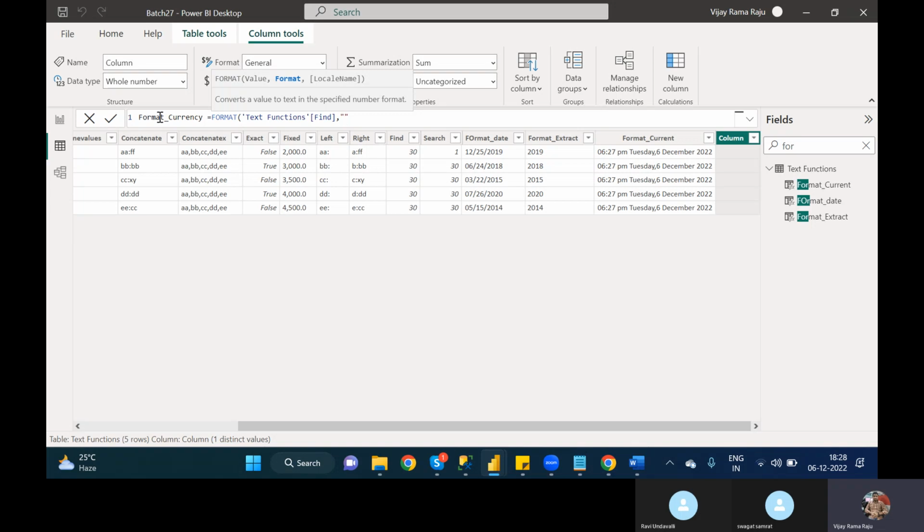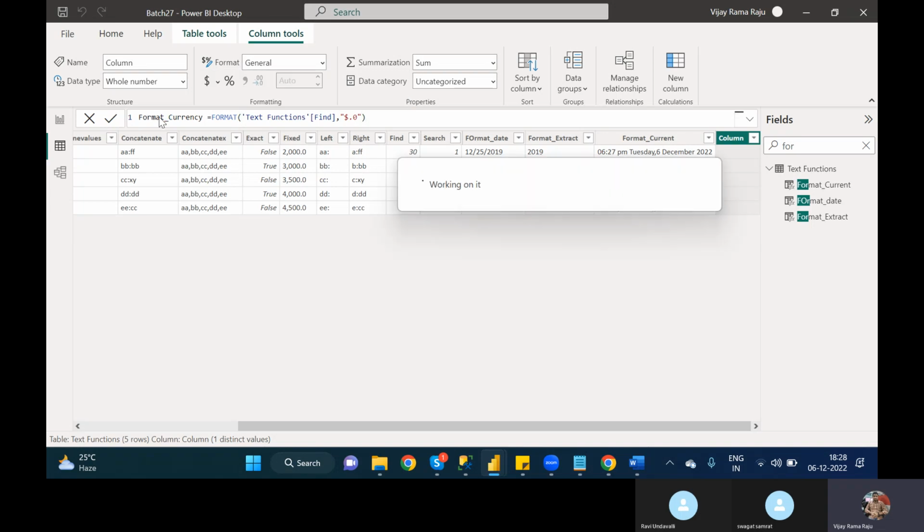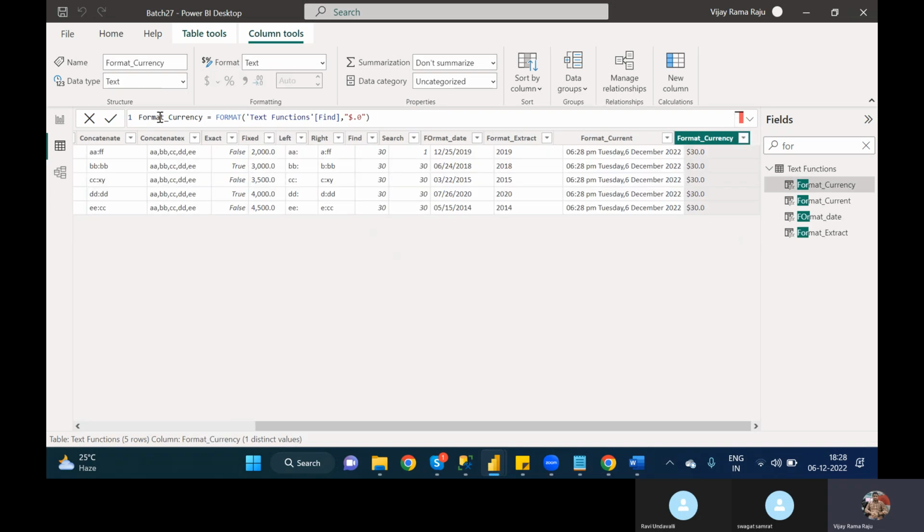Suppose I am giving dollar. Dollar dot zero I'm giving here. That means the value is shown with the dollar sign. See here how the dollar values look. Suppose if you don't want the zero values, it is like this. Okay, so the point 0 is a must and required.